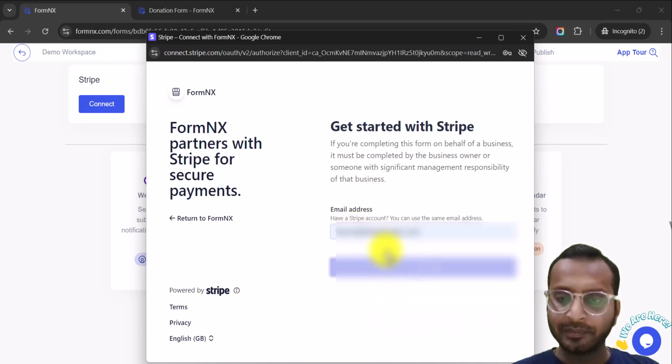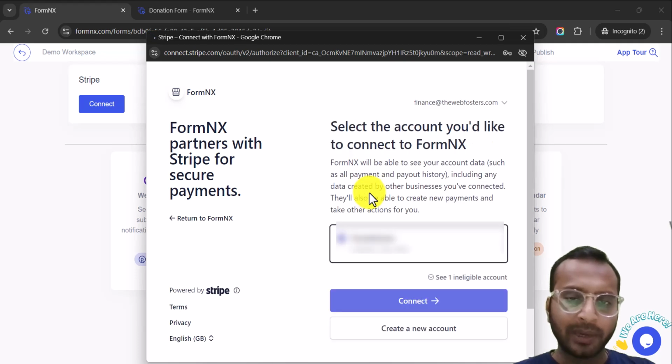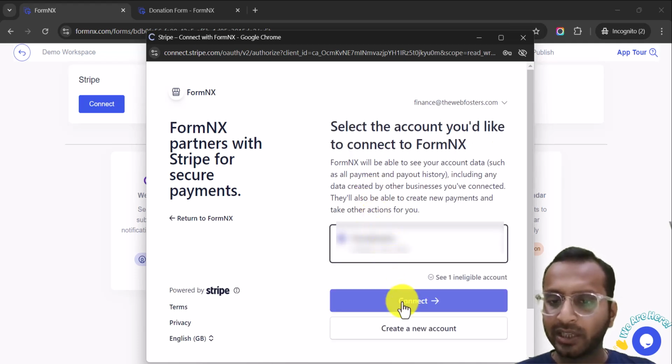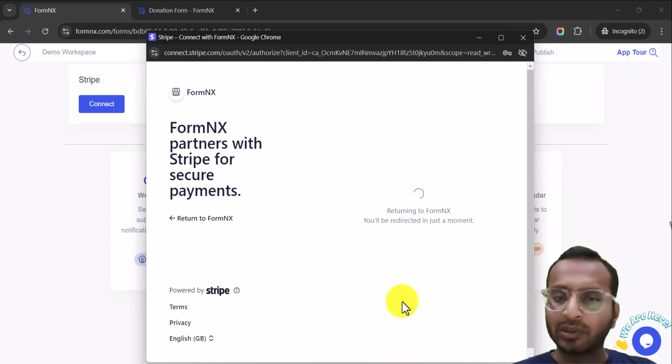Okay, it will send an OTP verification. Once you have filled all these details, it will log into your Stripe account and show the details to connect here. Just click on the connect button. Once you click on the connect button, Stripe will get connected with formnx.com and it will show returning to formnx.